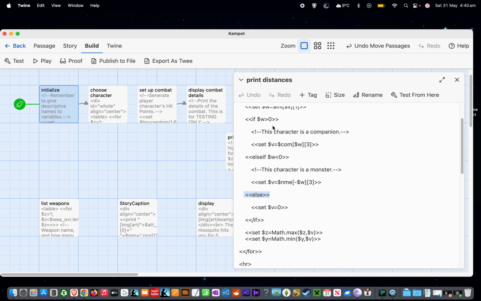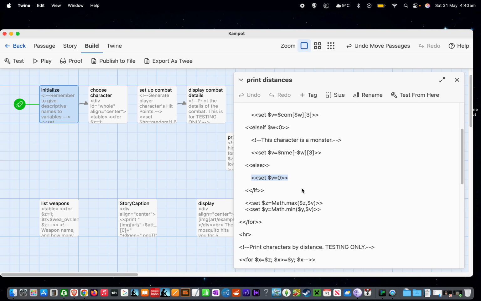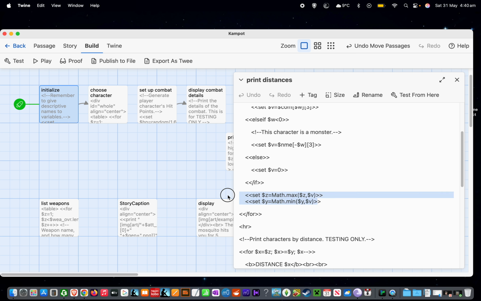Else, if it's not greater than 0 or less than 0, the only other possibility is that it is equal to 0, because the program is set up such that it can never be undefined. And so V will just be equal to 0. Then we set Z equal to Math.max(Z, V). In other words, either it keeps its current value or it changes to V if V is higher. And then we set Y equal to Math.min(Y, V). In other words, it keeps its current value, or if V is lower, it changes to V.